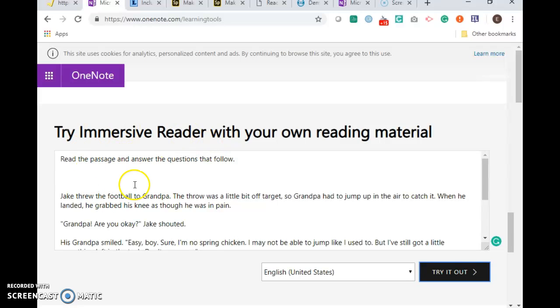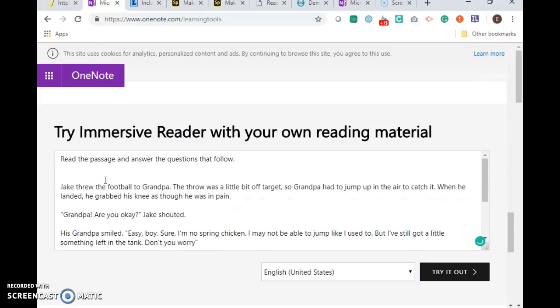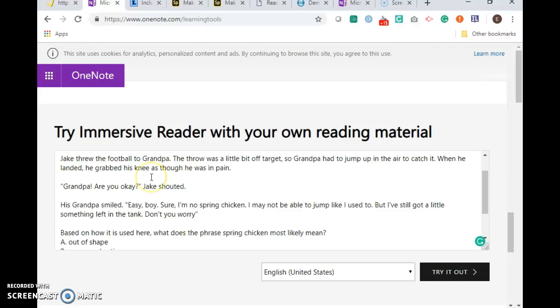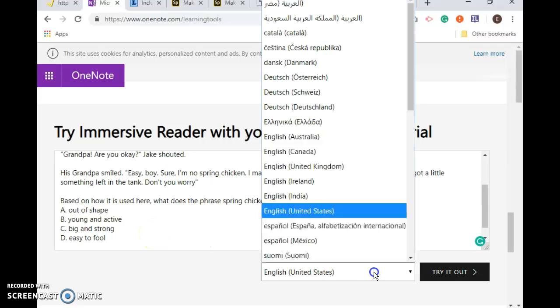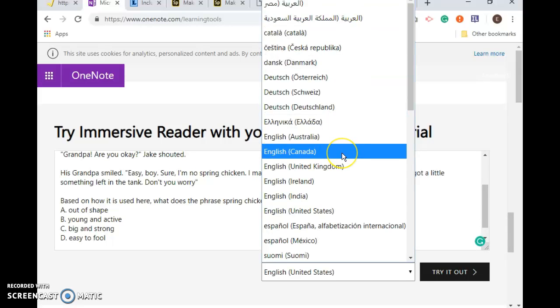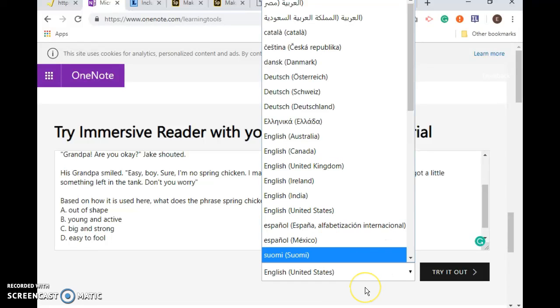As you can see, I have already pasted my reading passage here, which is just a short exit ticket that I would like students to complete to demonstrate their learning of a figurative language standard. I've copied it and I pasted it. You have the option to select the language, which, as you can see, this option even furthers accessibility and differentiation. Let's think about those ELLs here, and even their family and stakeholders.